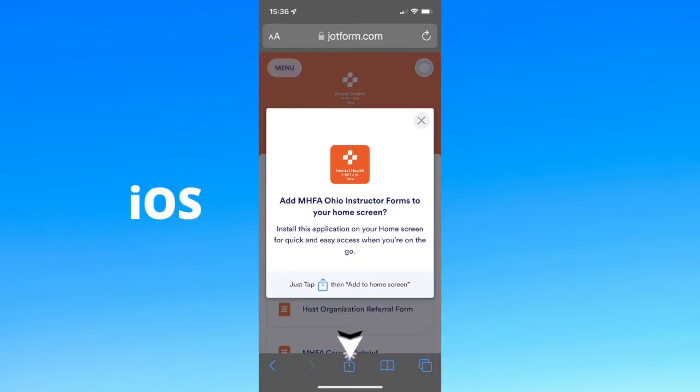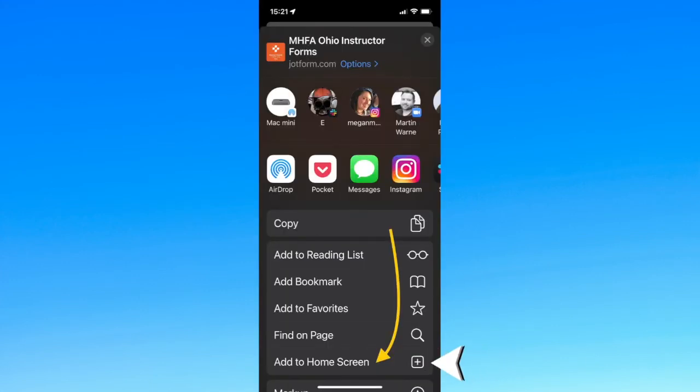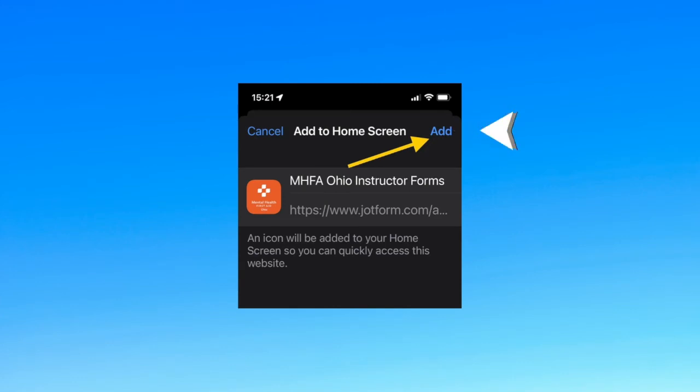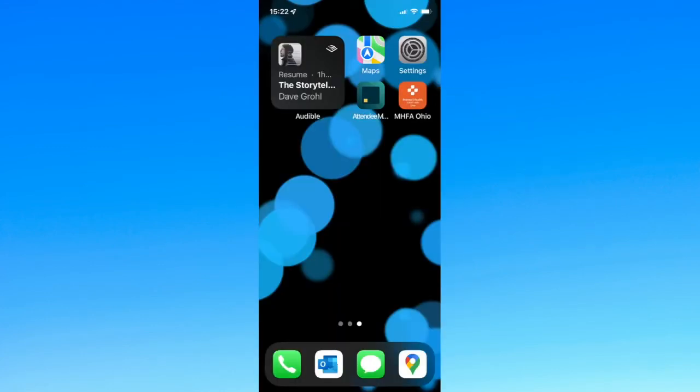When you first click the link to load the app, it will take a moment to load a screen that asks if you would like to add it to your home screen. You click the Share button at the bottom of the screen, and it will open a menu. On that menu, you choose Add to Home Screen. Then you'll find a window that has the option to add. Click that button, and that's all you have to do. Now, the app shows on your screen just like any other app.